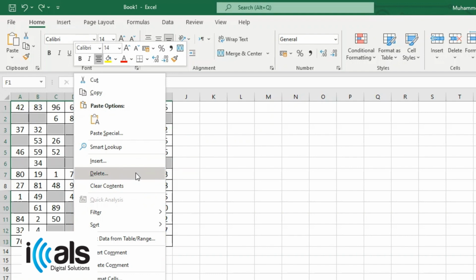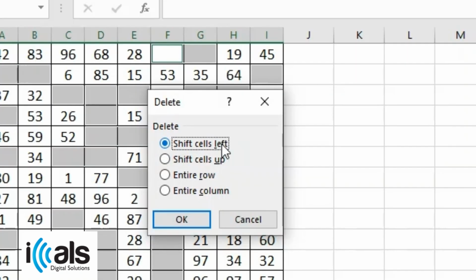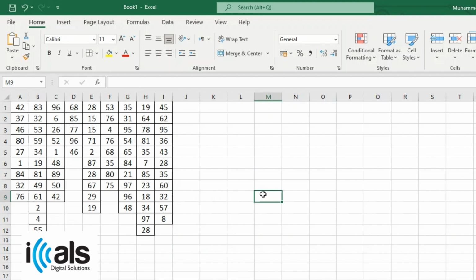A prompt will ask how you want to adjust the data. You can either shift the cells left, shift them up, or delete entire rows or columns. Select the appropriate option based on your needs. Then click OK. And Excel will handle the rest. It's done. All the blank cells have been removed, keeping your data tidy and well organized.